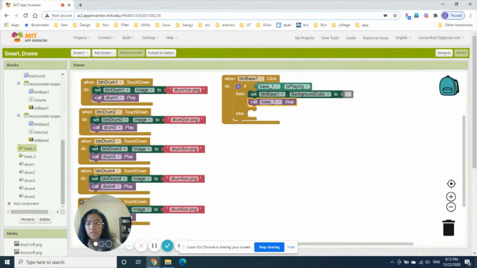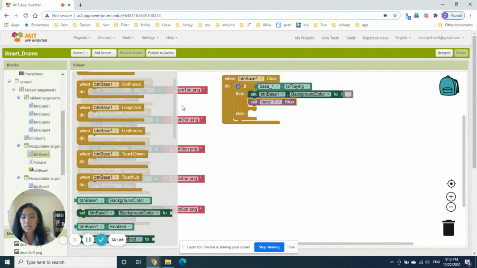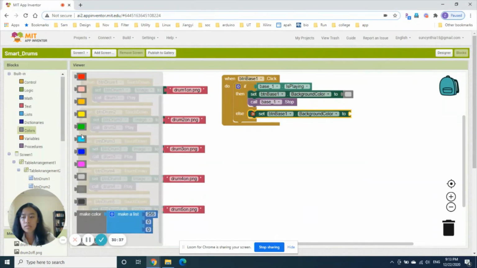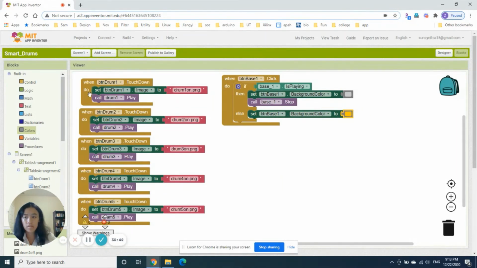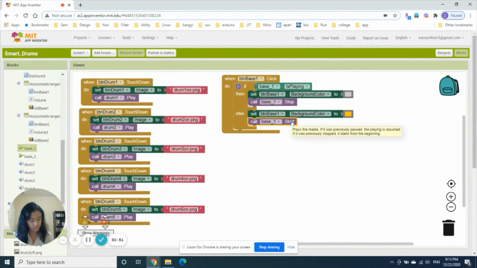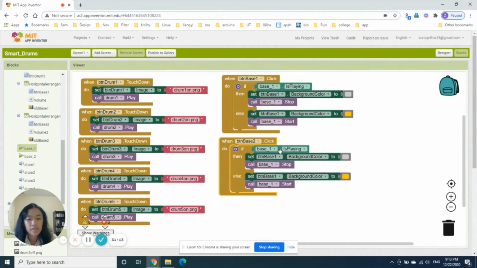And then if it's not already playing, then we got to turn it on. So button base 1, set the background color to orange. And let's call the sound to start. There we go. And we also have to duplicate this for base 2. So base 2 is playing. We gotta set base 2 to gray. Call base 2 to stop. Got to change all of this to base 2.